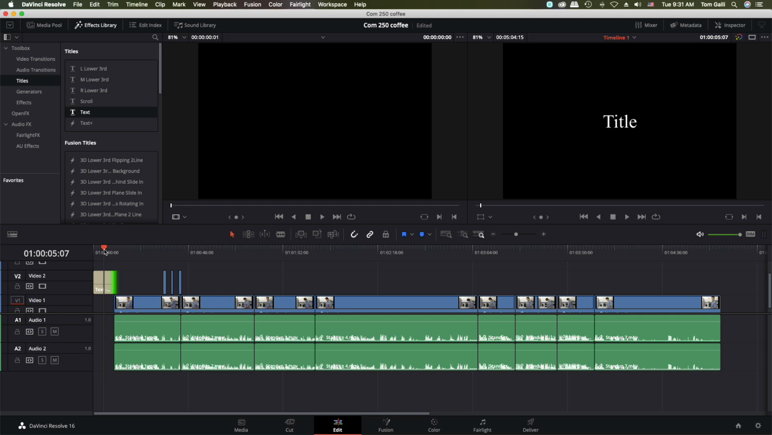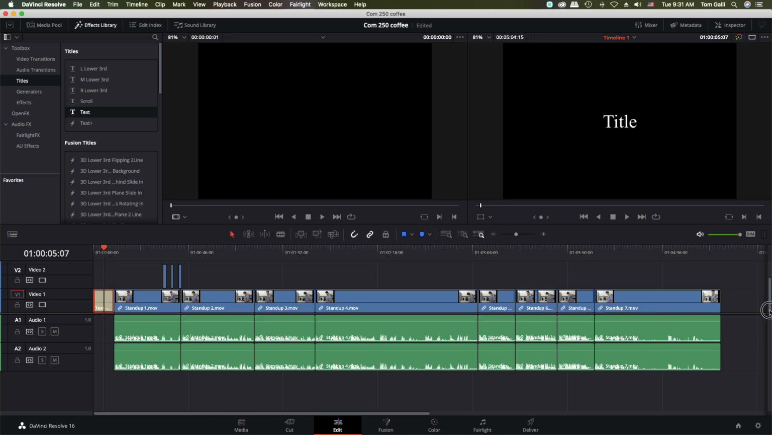Okay. So now my title is over black, whereas before it was over the video. That's because there's nothing underneath it. And even if I were to take this and slide it down onto this first layer, it would work the same way. I'm going to leave it up here on layer 2, and I'll show you why a little bit later. But for now, I'm just going to park it here.